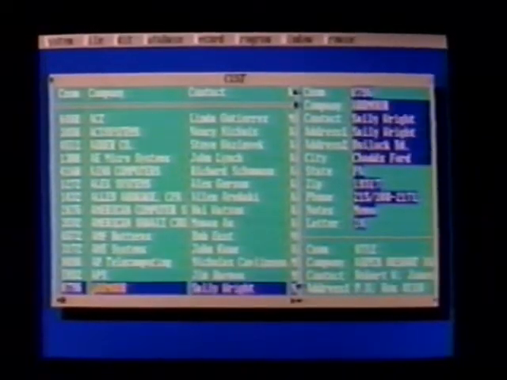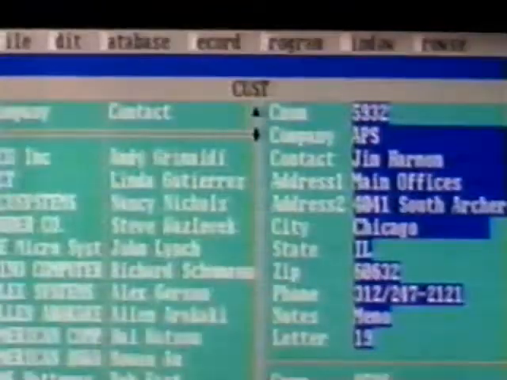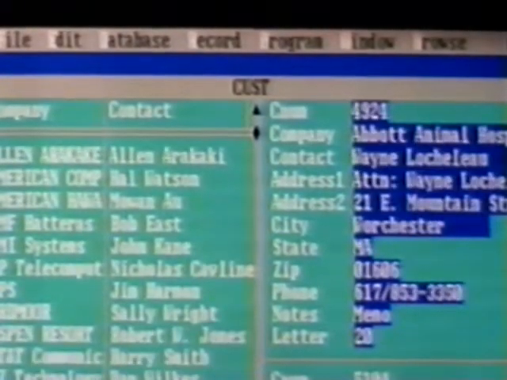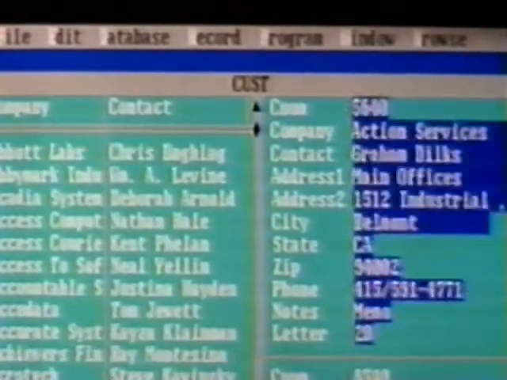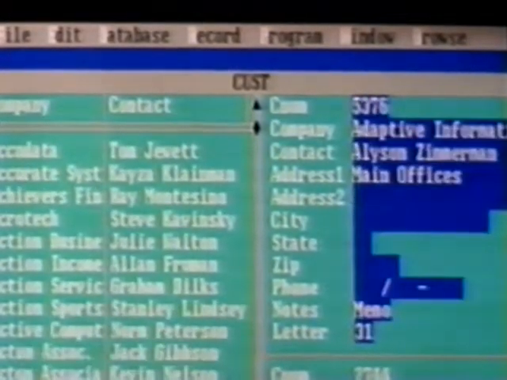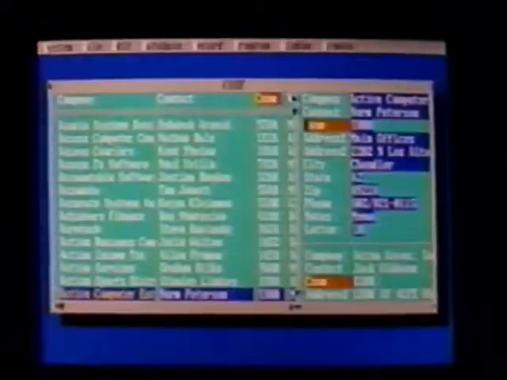In FoxPro, you can have a table view like that opened in one portion of the screen and a form view, which allows you to see all of the parts of that row arrayed vertically, and you can make changes in a record and see it in both views at the same time, and that's a unique thing that FoxPro brings.